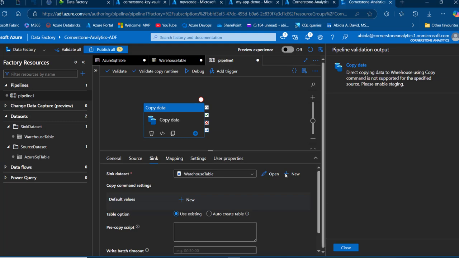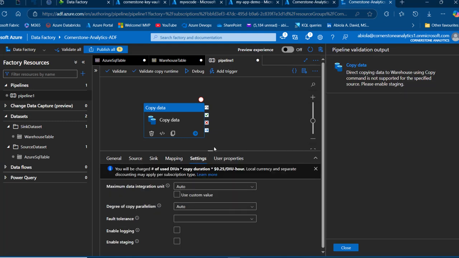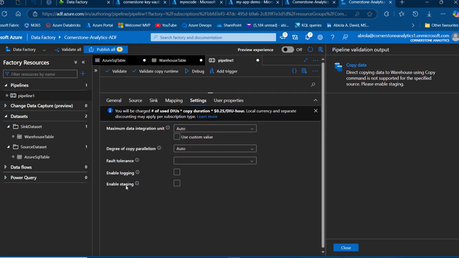I'm going to come back here and then now to enable staging, I'm going to go to the settings and then I'm going to scroll up a little bit. So we have the enable staging. So you can read all of this if you have time, but let me just click on this and we're going to create a linked service for the staging. Because when I click on this, I'm not going to see any linked service.